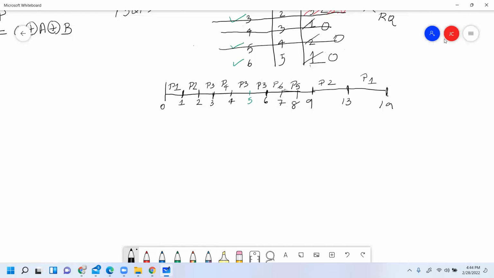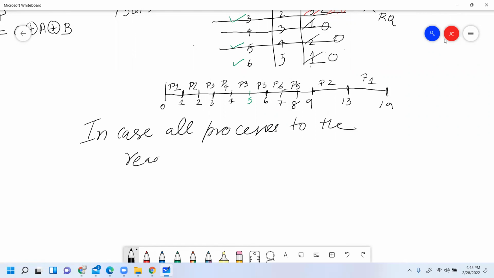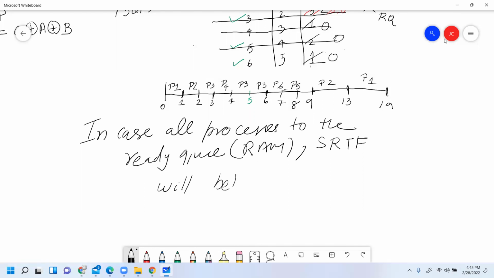Okay, so I just wanted to make a point here. Please don't forget this. In case all processes have arrived to the ready queue or in the RAM, you can say ready queue is, where is ready queue? Ready queue is in the RAM only, right? So ready queue or RAM, SRTF, shortest remaining time next, or shortest remaining time first, or whatever you call, will behave exactly like shortest job first. Is this point clear, right?